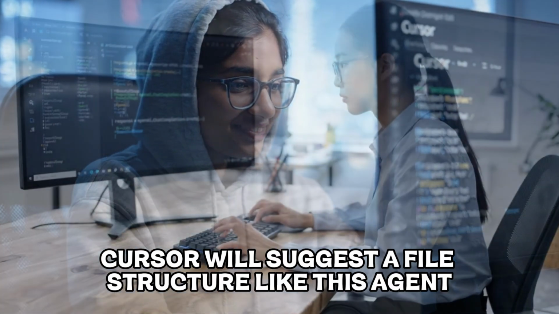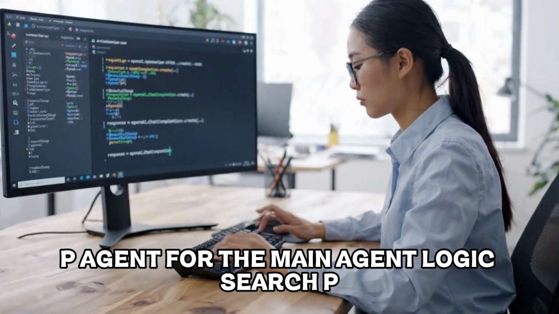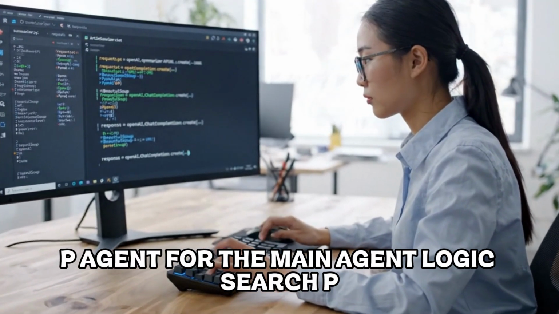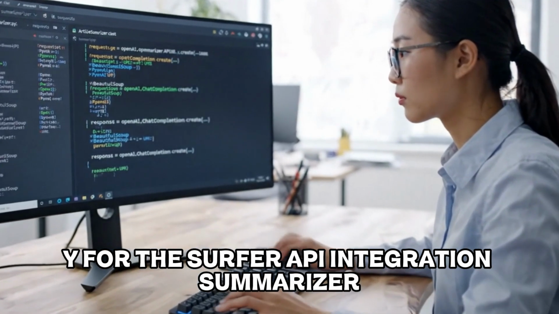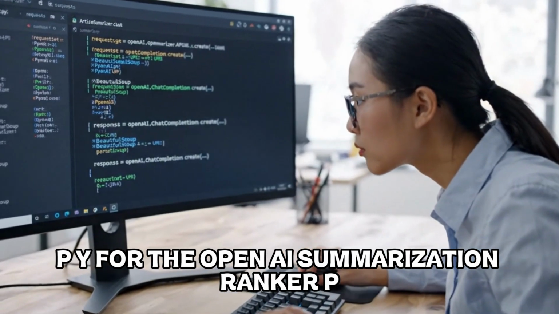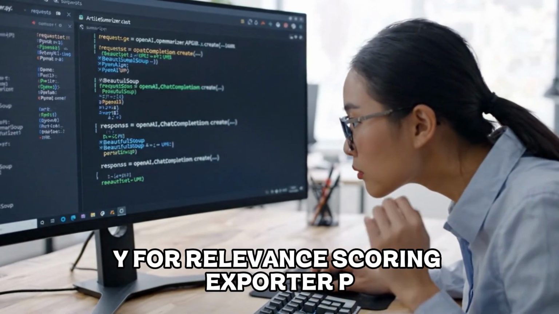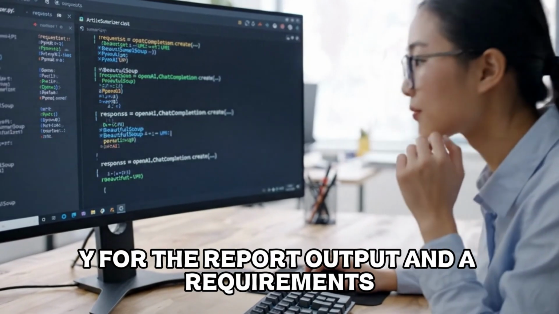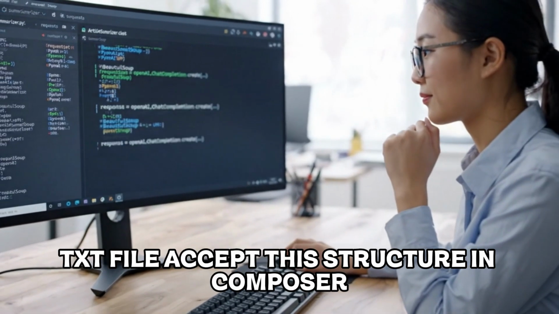Cursor will suggest a file structure like this. agent.py for the main agent logic, search.py for the Serper API integration, summarizer.py for the OpenAI summarization, ranker.py for relevance scoring, exporter.py for the report output, and a requirements.txt file.